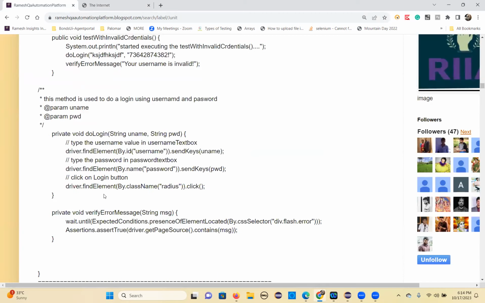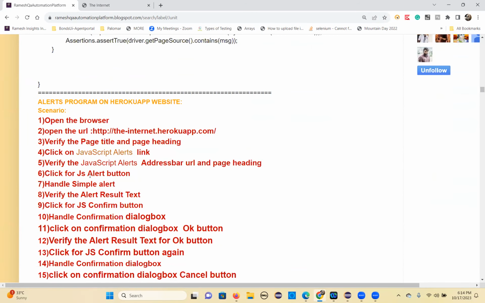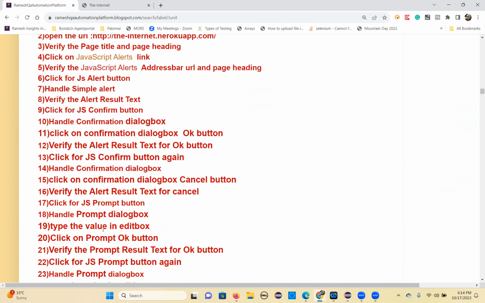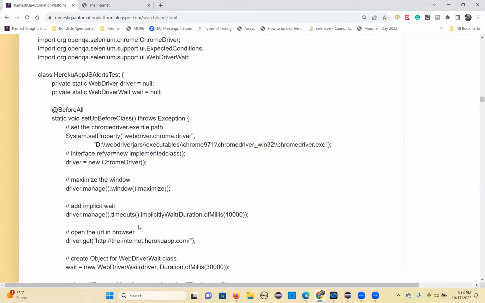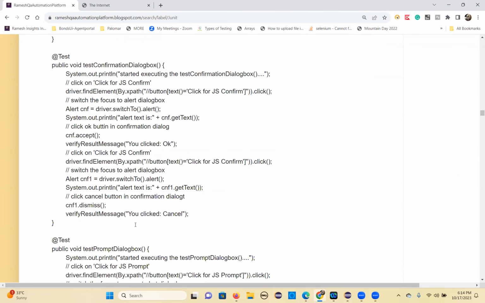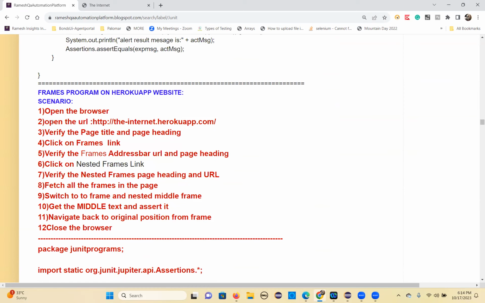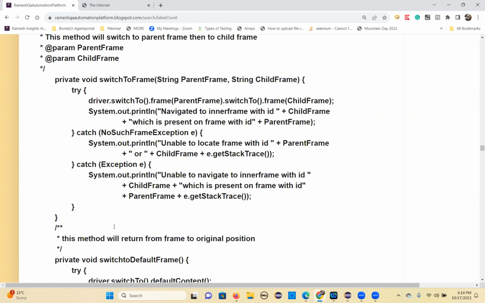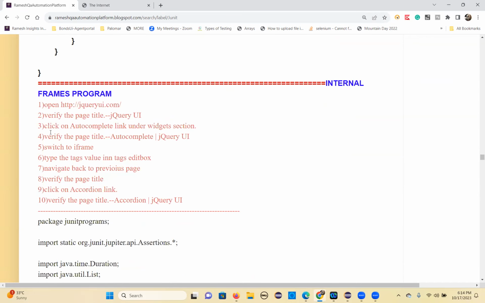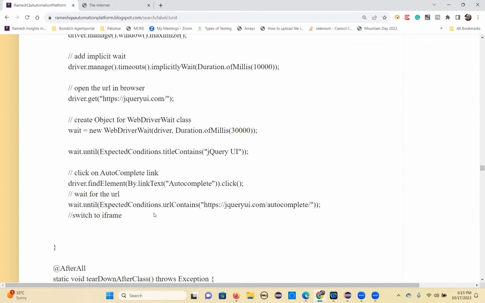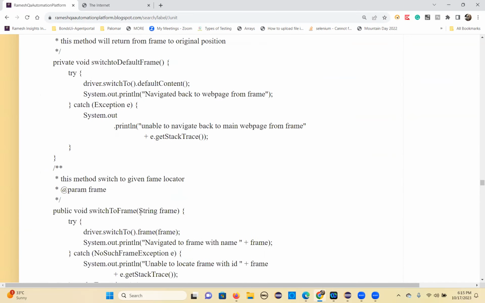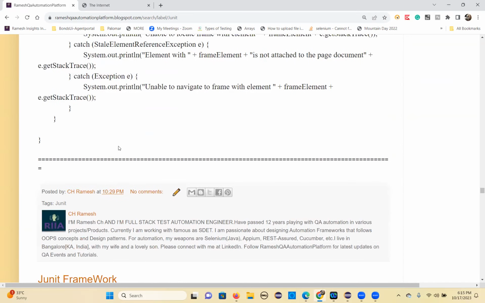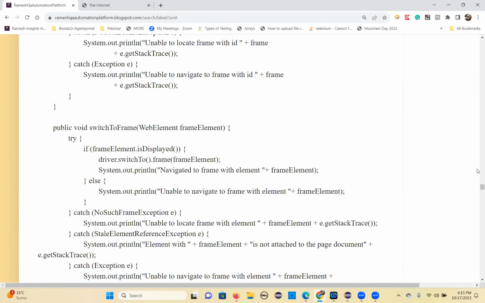If you are getting a problem, you can look, but don't just see, practice. Just try this one out and write the code. Then you can get confidence. Then we have another frames example also here. So try these things, but I'll show you. I'll explain frames first. And this is also one more frames example, internal frames. So these two will do. Maybe tomorrow we'll finish this JUnit, then move on to TestNG.